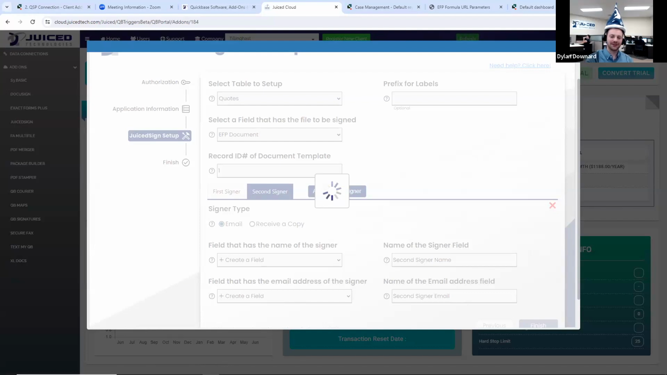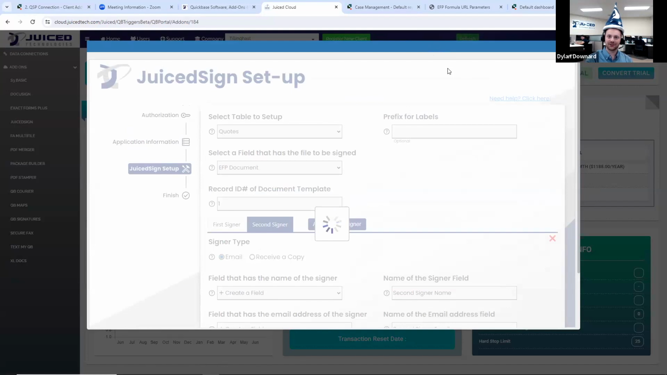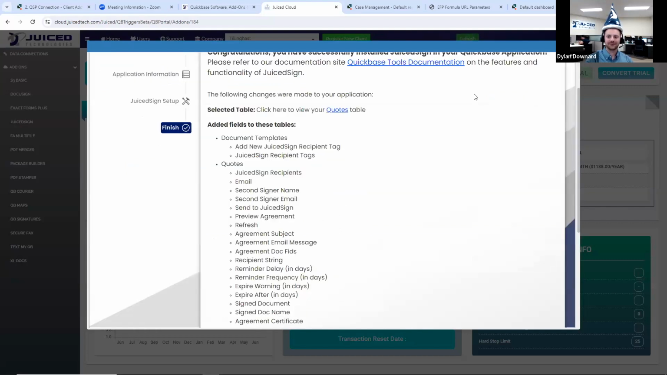While we also wait and stare at this loading screen, JuicedSign and DocuSign do take a little bit of extra time to set up. There is a lot of structure that we have to put into your application for these two add-ons to work. But without further ado, there they are.